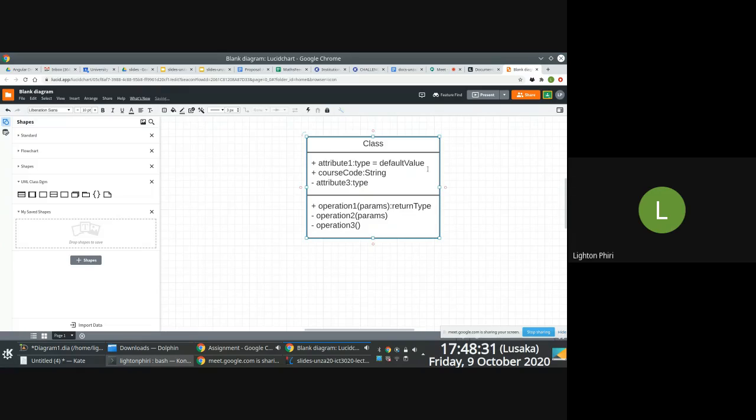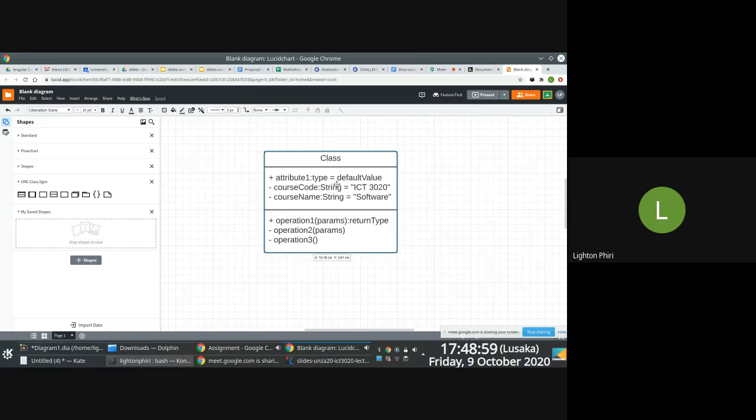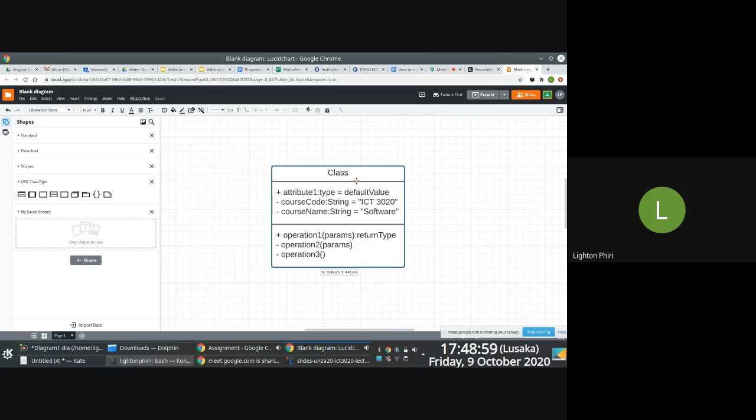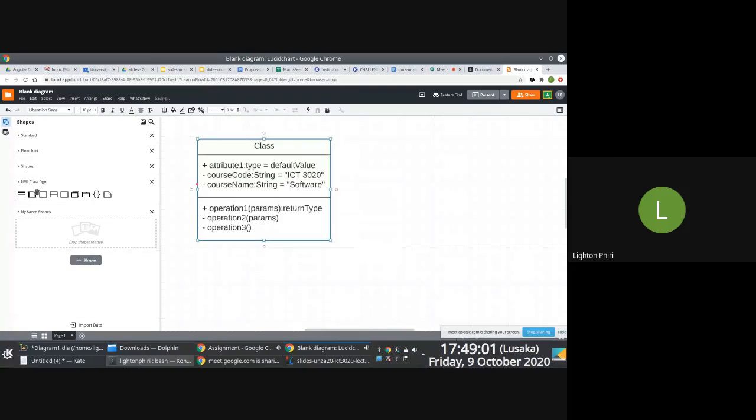And all attributes for a class are private, information hiding, right? What about course name? Okay, course name, that's fine. String, we'll have a default value. We'll call this ICT 3010. I don't know, operation, same thing, right? So if you're starting off on a blank slate, you do this. If you have 10 classes, you do the same thing with 10 classes.